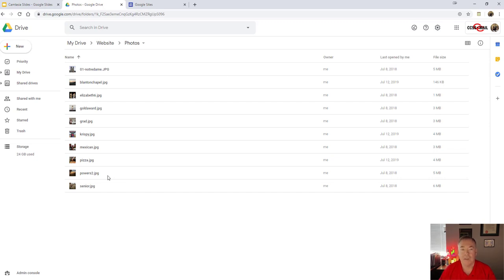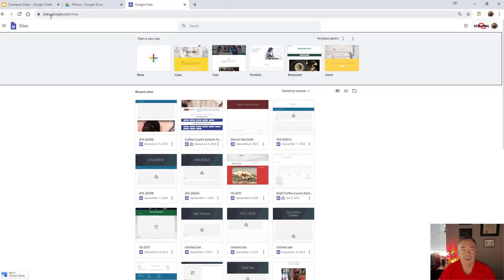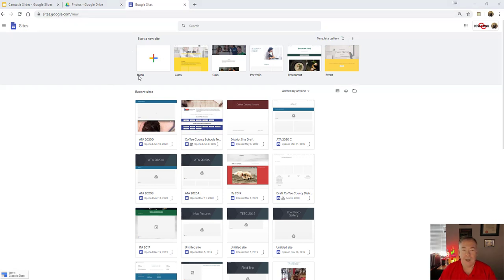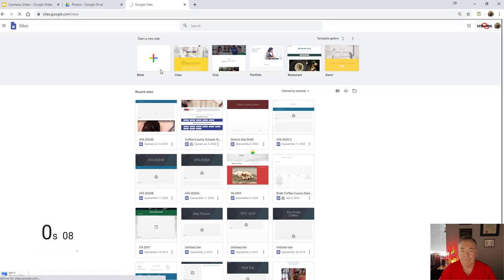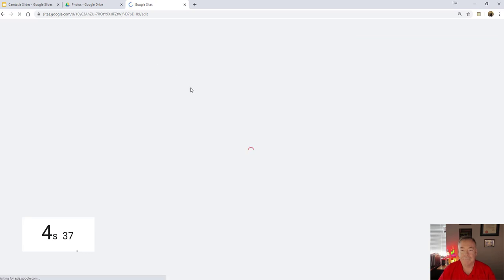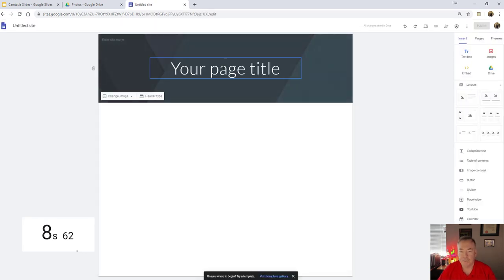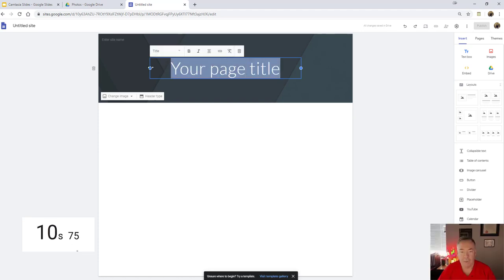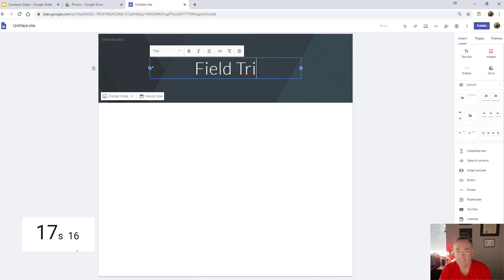And this is so quick and easy. So the first thing we need to do is go to sites.google.com/new. And I'm going to click blank, starting a new site. It's loading up. And you put in your page title. You can do whatever you want here. We're not going to be fancy with this. This is meant to be quick. So I'm going to call it Field Trip, 3rd grade.